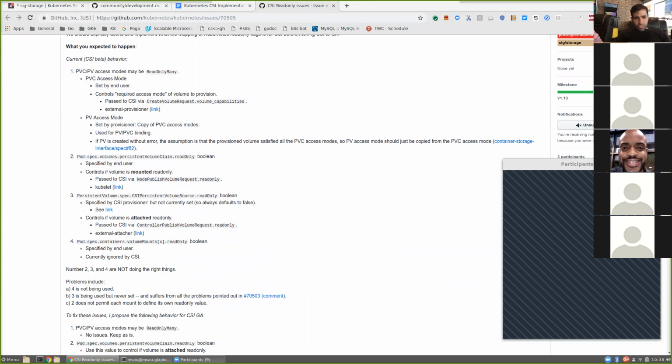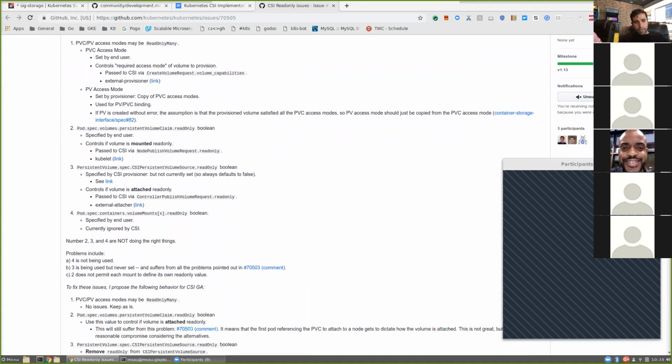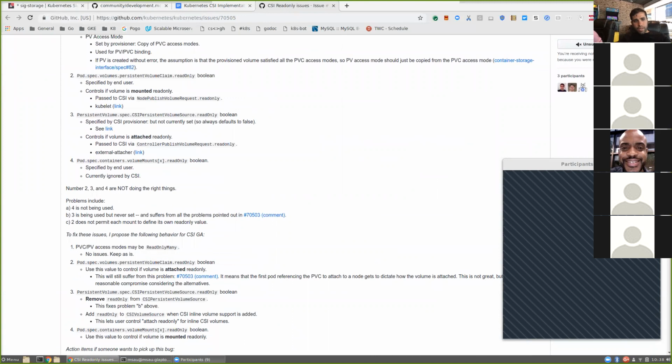Initially I had one version of this, but last night I changed this. So number one is PV/PVC access mode. For the most part, that's not problematic. Number two, in the pod spec, when you define a volume that references a persistent volume claim, you have two fields. One is the PVC name, and the second is whether that PVC is read-only or not. That field currently is passed through to mount. So the CSI node publish volume request gets that field.